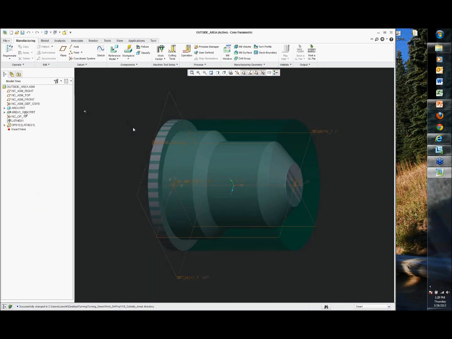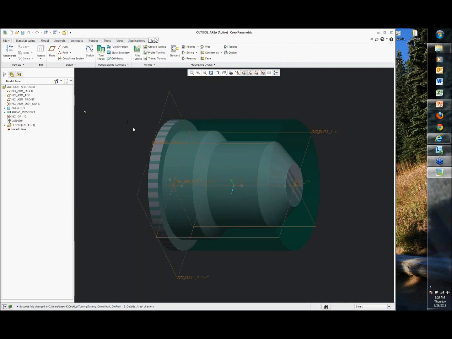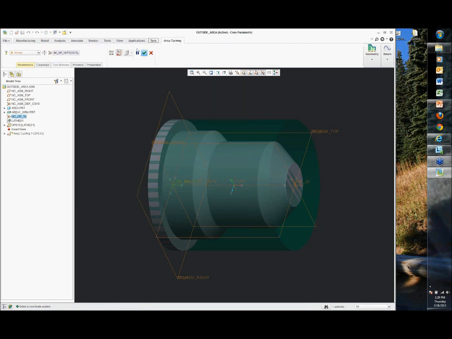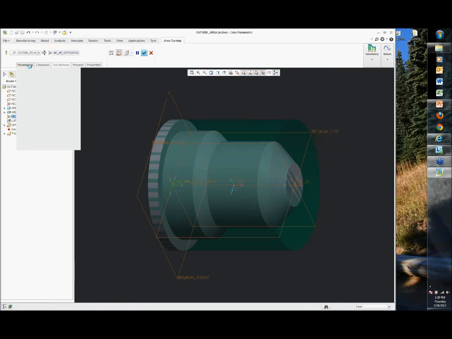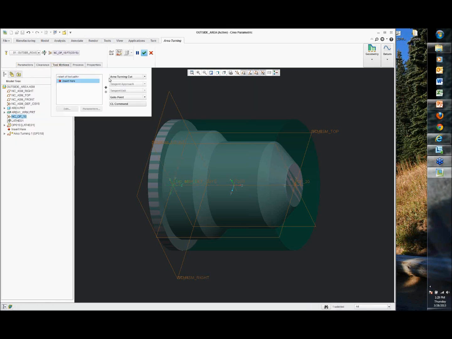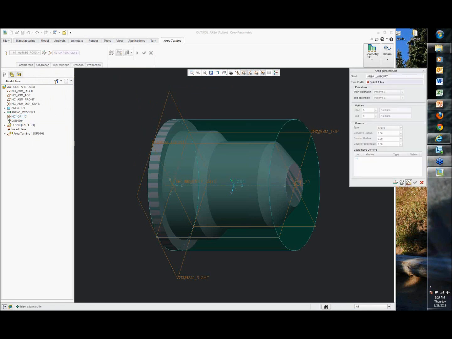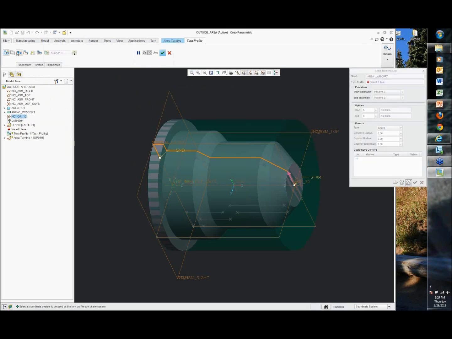So we have our operation, we have our workpiece, we have our beginning start stuff here. We're going to go in and create an area turning. Pick a tool. Go into parameters. Give it a step depth. Give it a spindle speed. Tool motion, area turning. I'm going to use surfaces this time. We want to go from here to there.